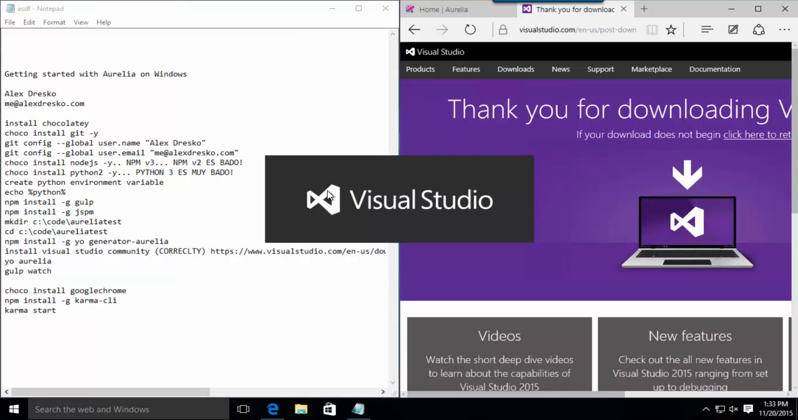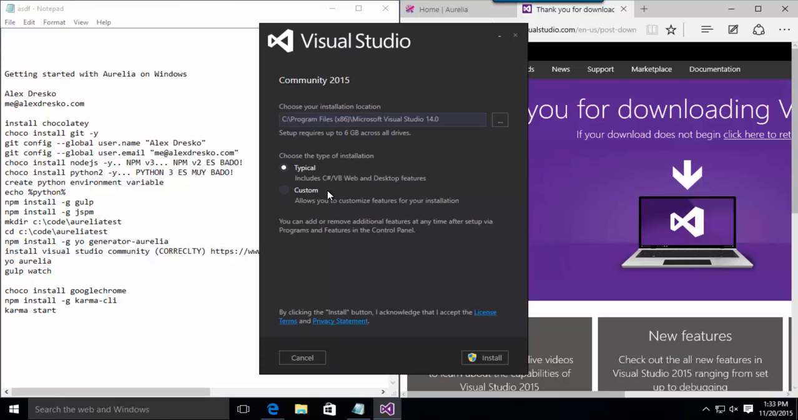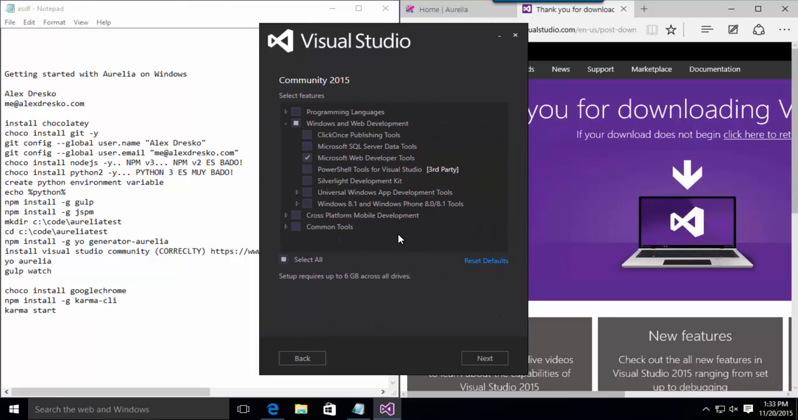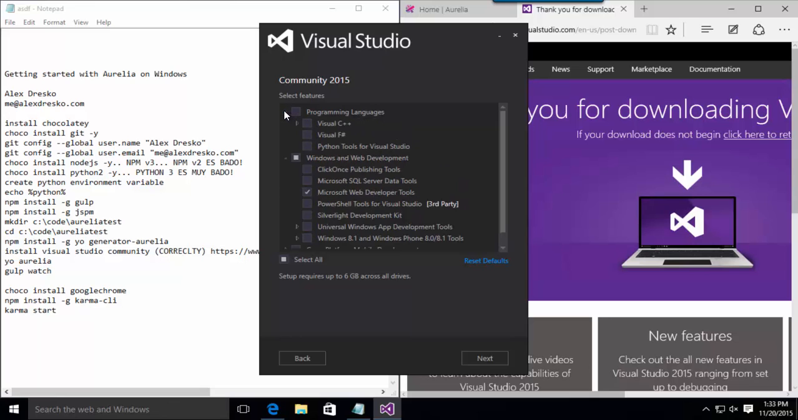So, installing Visual Studio again. And here's the important piece. Don't just go click and install. You do need to click custom. You do need to click Visual C++.